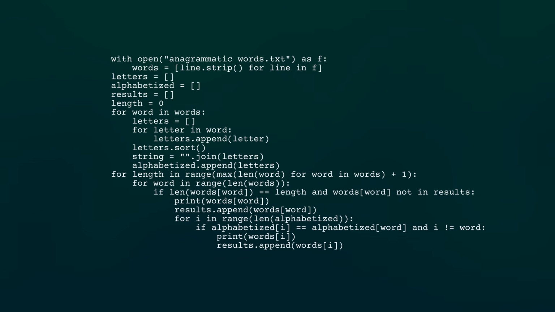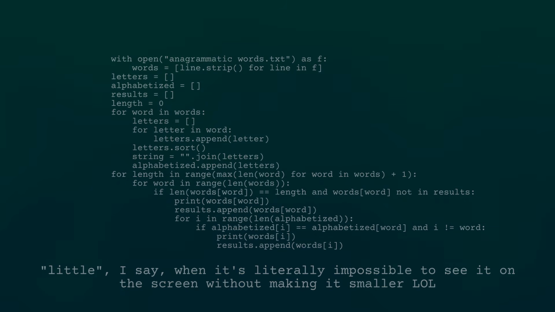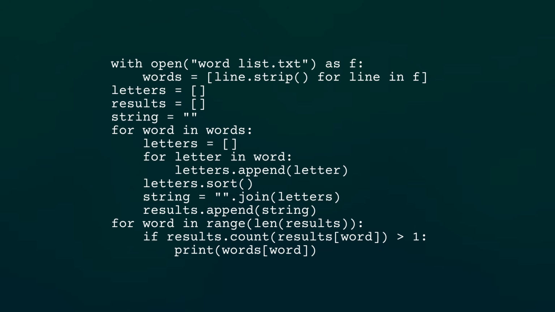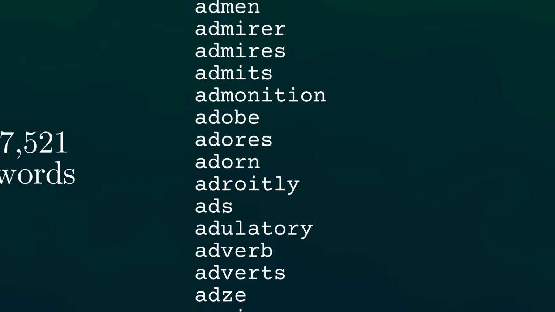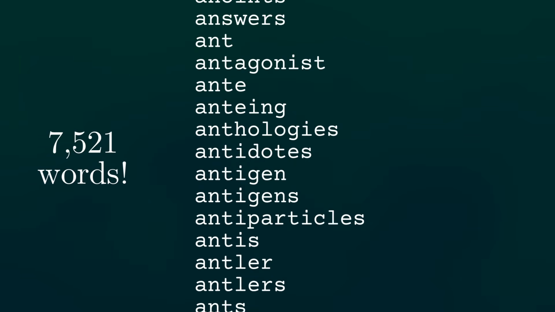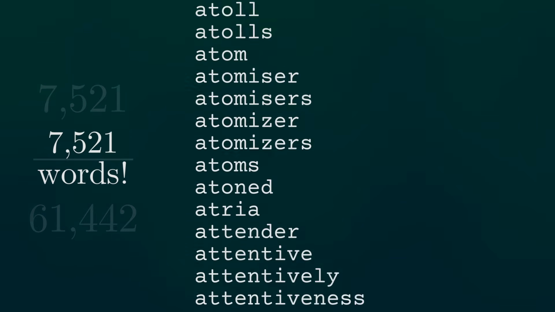So I'll write this little extra script to figure that out, but I'll go into that sauce in a second. Let's just focus on this one that finds all the words first. So, let's look at the data. Oh boy. There were way more anagrammatic words than I expected. Out of 61,442 words, a whole 7,521 words were anagrammatic. That's about 12% of all the words in the list.